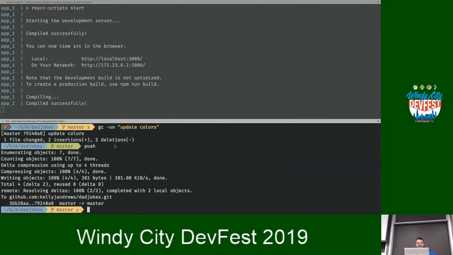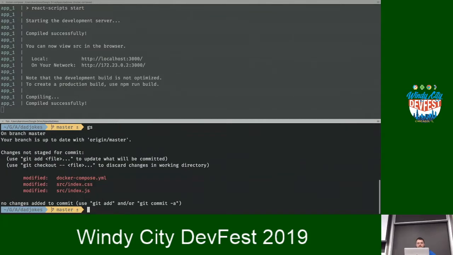Okay, so now I have some changes in here. So I'm going to run git status, git commit, update, adding title, changing colors.